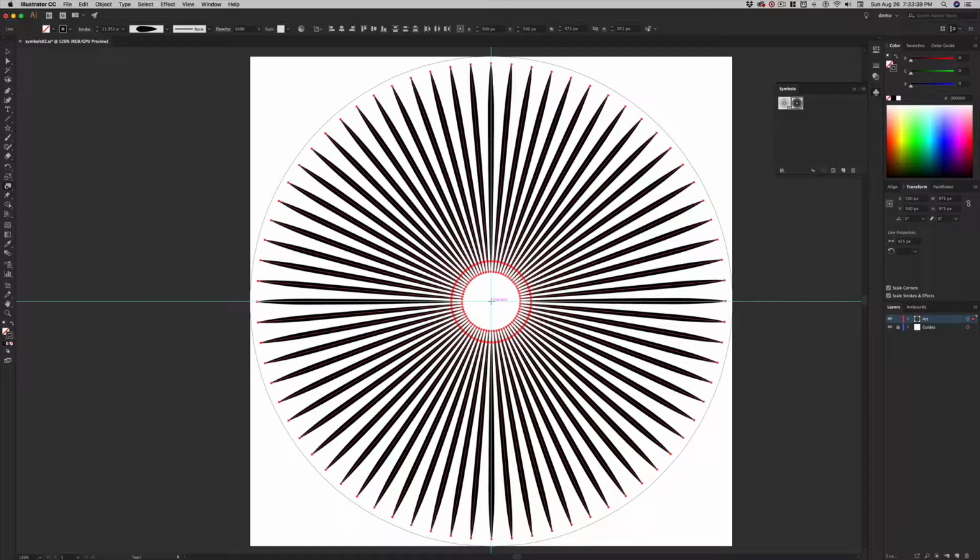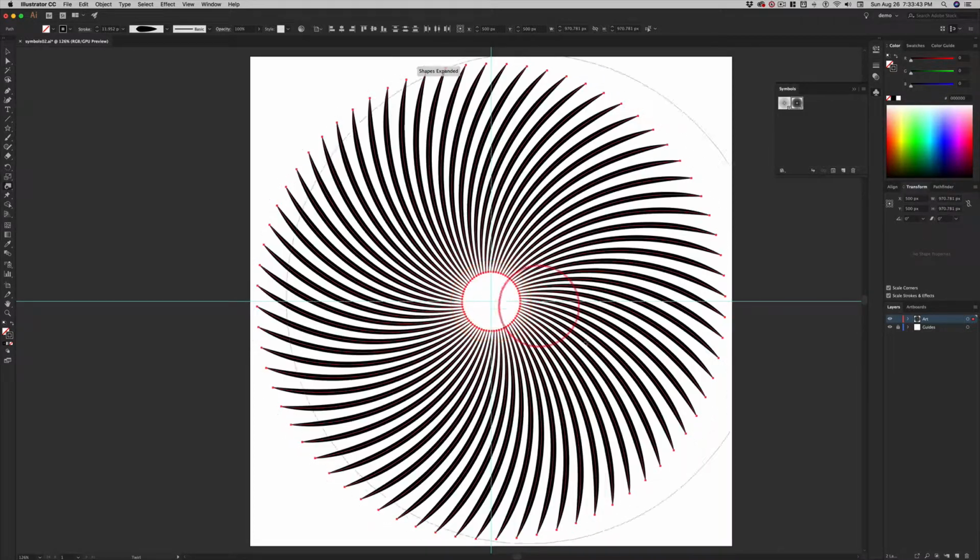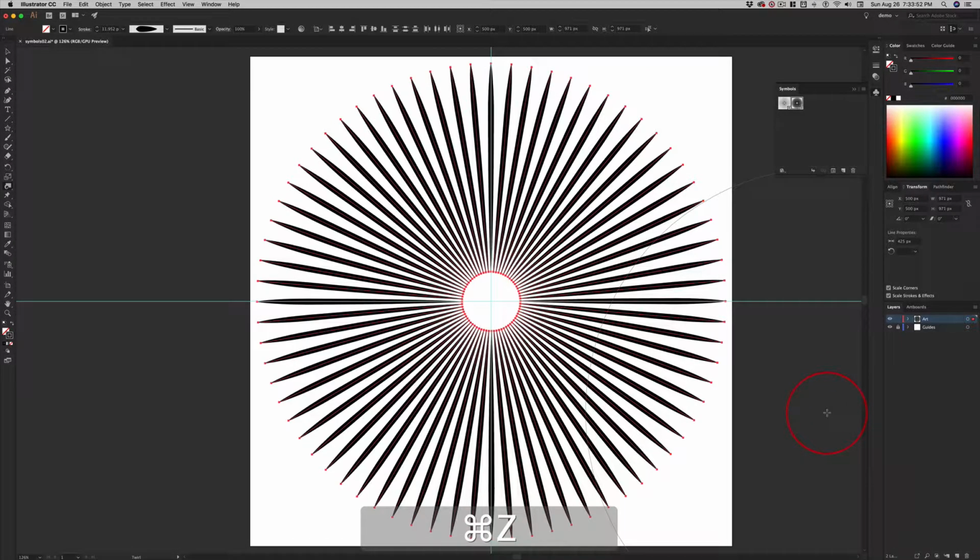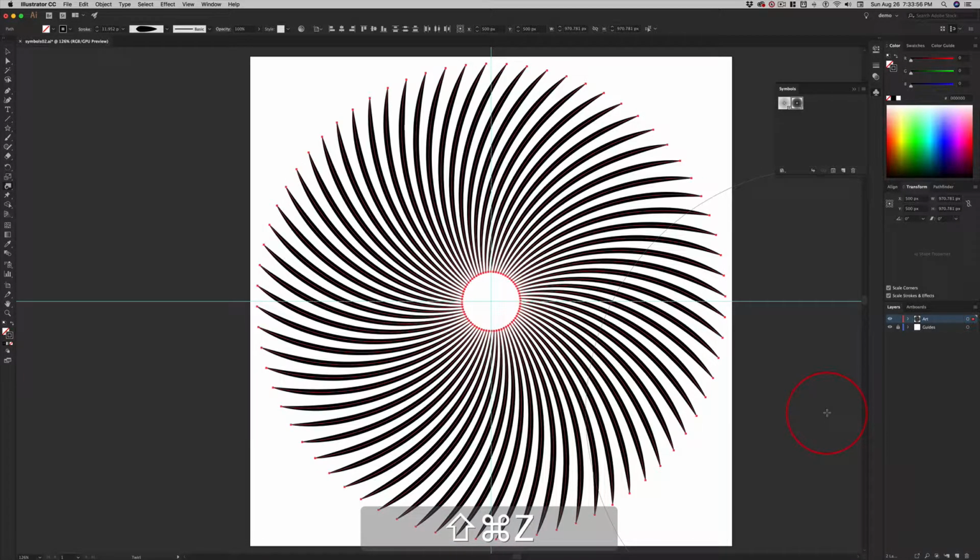Don't click and hold. Click and release quickly. Boom. That is the result of a single click. Now, if I hit Command-Z to undo, isn't that different? Shift-Command-Z redoes.